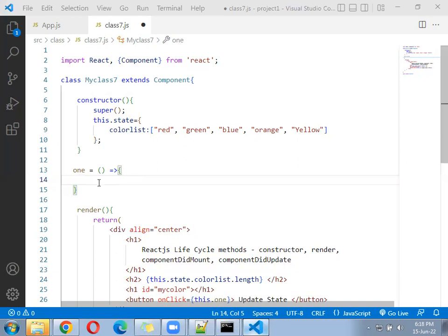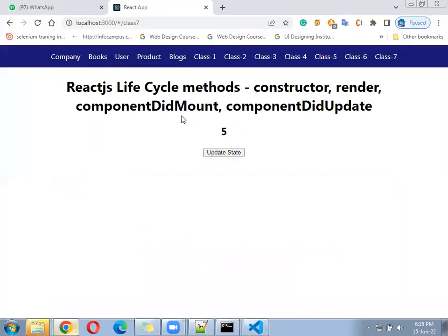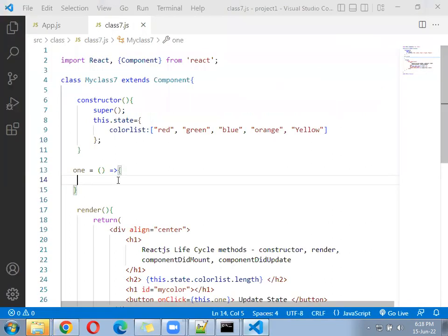Written. Now come inside, update the value of a state. See, as of now, when the page has loaded, the render has been called and the label has appeared. Now on button click, we are going to change the value inside the state. Once we change the value of a state, automatically the update function will be called.